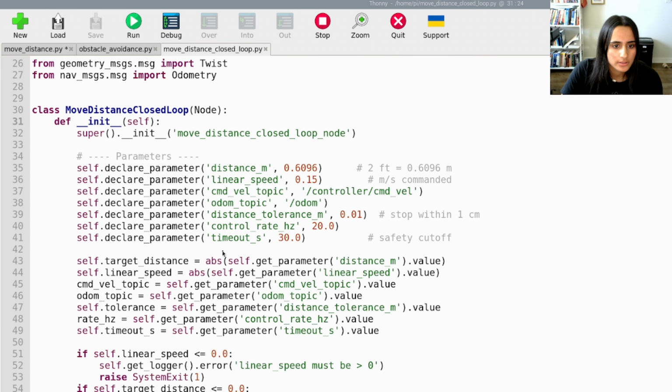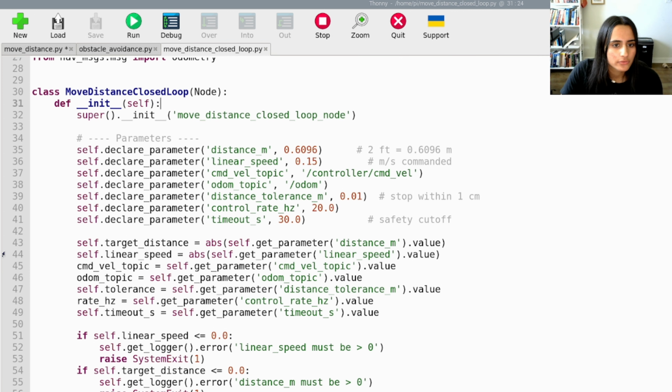And then the next block here, after declaring the parameters, we have to read their values again, so that's where we're getting the actual values. These lines simply copy the parameter values into variables, which we'll use throughout the program. And again, both distance and speed are wrapped in absolute value, which means that if someone entered a negative number, it still uses a positive value instead.